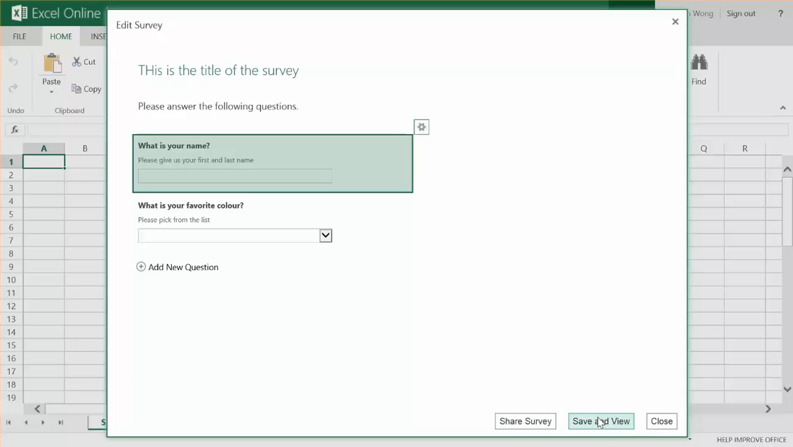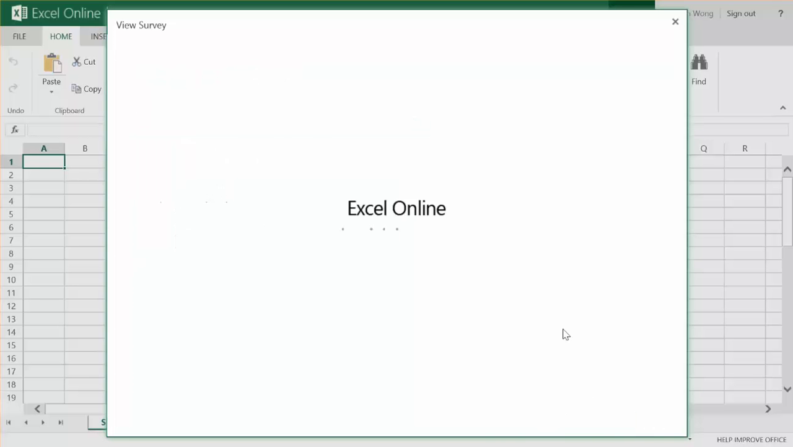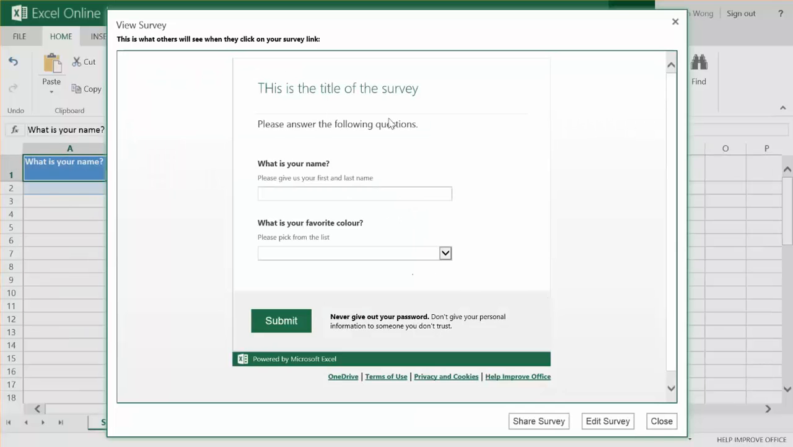Let's click and save and view first. When you save and view, it'll now present to you what the survey would look like when it's sent out to your users. So this is what they would see inside their web browser. So what is your name and what is your favorite color with a choice? And then they'll be able to submit it. So let's just close this for now.